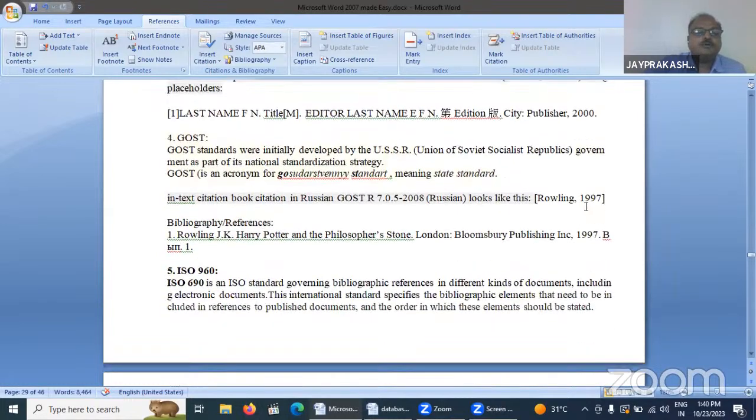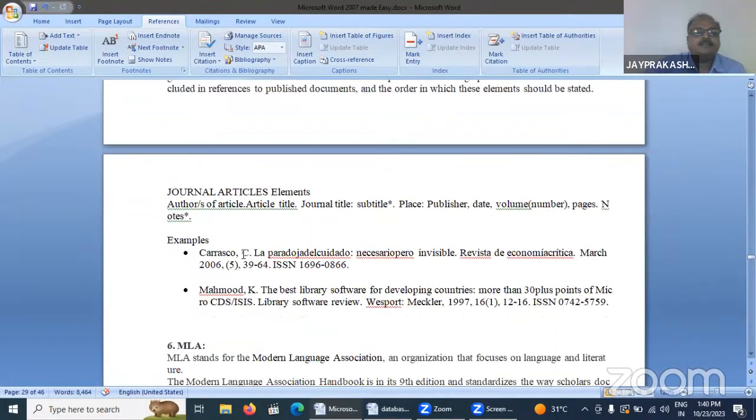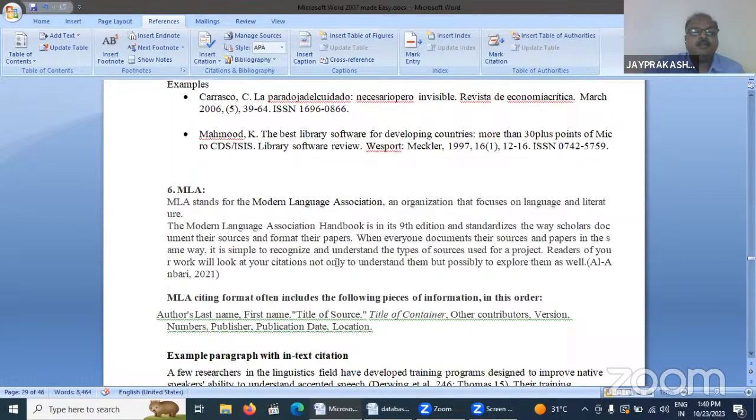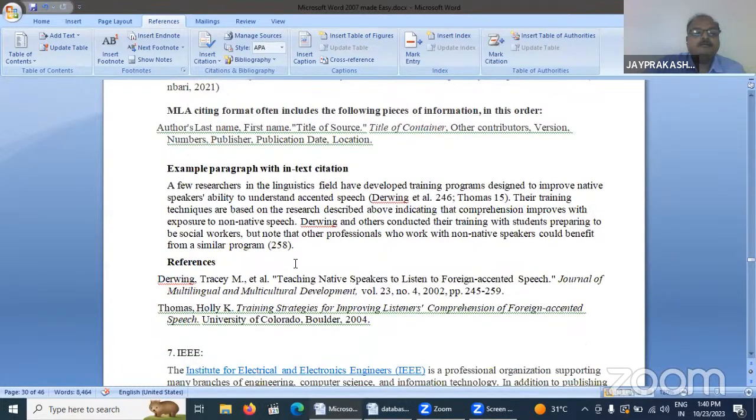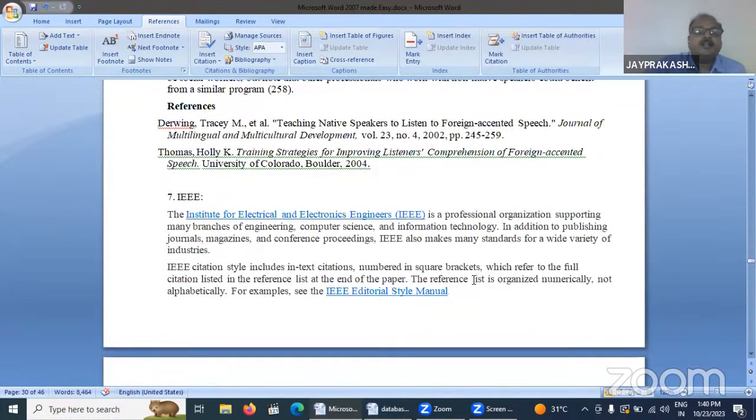Then ISO 960 standard is like this, bullets or numbers, then author's name, then title, year of publication, ISSN number, and page number. MLA style: author's name, then resource name, that is title of that publication, then volume, then number of pages, etc. And the last one, IEEE.